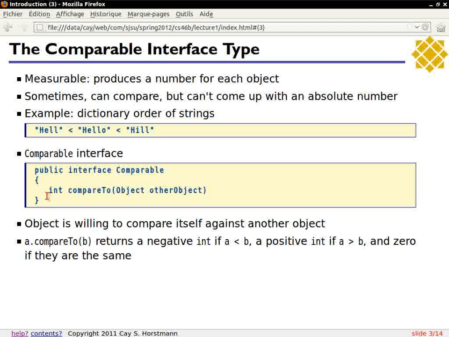What do you mean it takes 2 objects? Where's the second object? There's only one, right? Here, the other object. So the reason it takes 2 objects is the first object is the implicit parameter of the call, and the second one is the explicit one. So I would have to say x.compareTo with y.